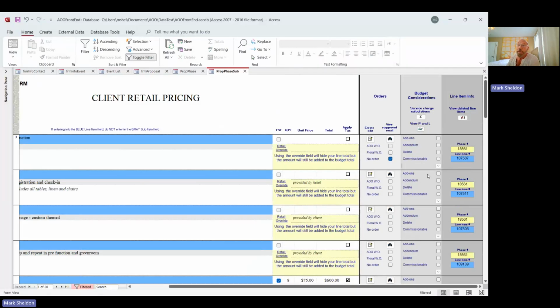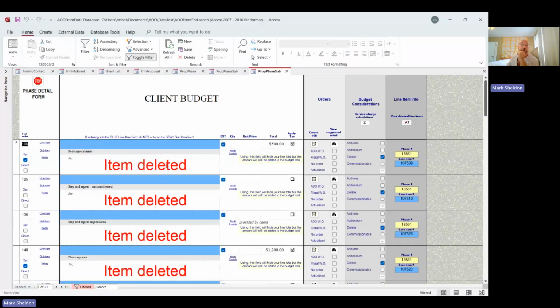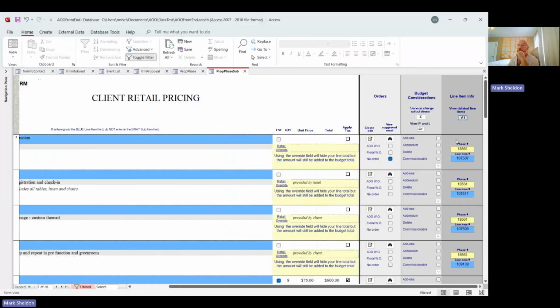Anyway, still not applicable. And then this, you can look at any line items that have been deleted. You can see that there've been a bunch here. All you would need to do is unclick delete if you wanted to retrieve it, and it brings it back to you again. And this gives you the phase number that you're on, and this is the line item that you've created. This again allows you to manipulate things so that you can move things around.